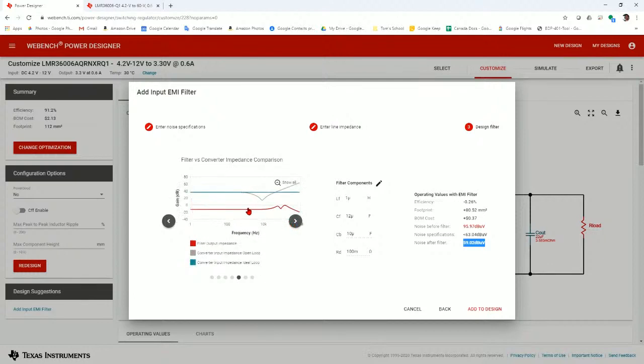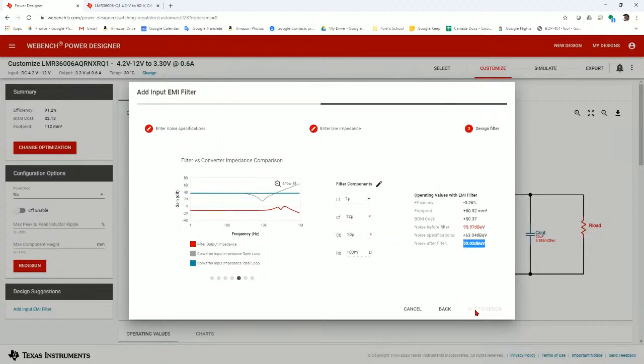And these plots are showing you the input impedance, output impedance of the power supply and the filter, and this is the Middlebrook stability criteria. This is just showing you that the filter that WEBENCH has designed is not going to mess up with the stability of the control loop. That's fantastic. So I can now just say add to design.